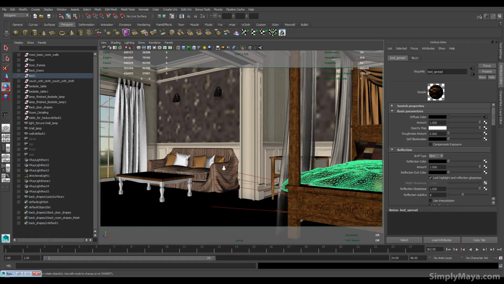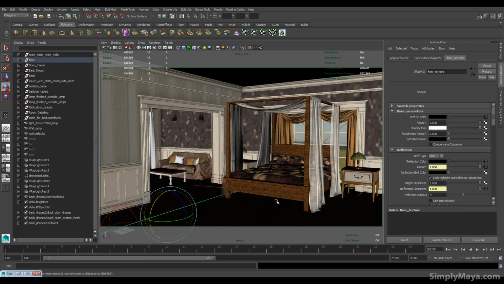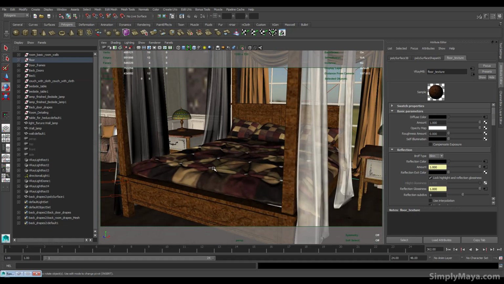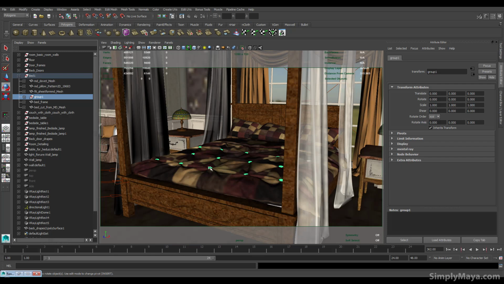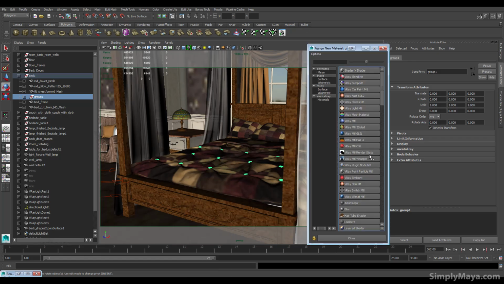So really, that was it for texture in our room, and I have noticed a couple of things while I've been flying around that I've missed. I've missed these buttons on the bed. If I have a look under my bed model, the buttons are all stored in this group. So I'll just add a standard VRay material to these buttons and give them a dark red color.